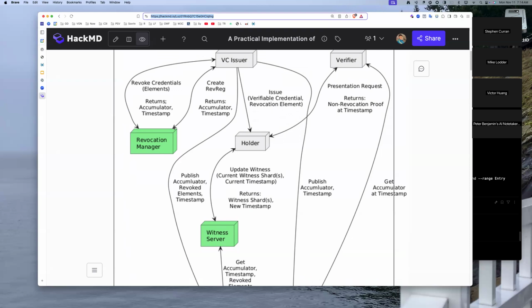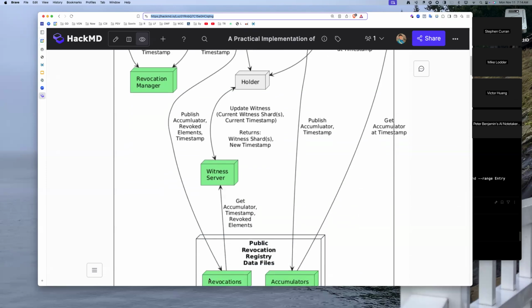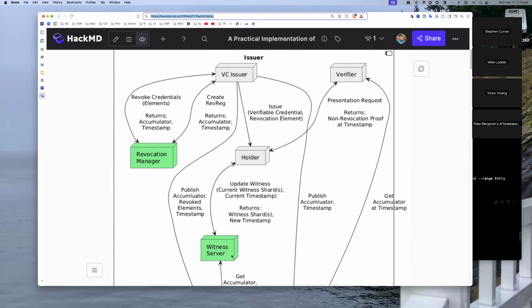What does that mean? Sorry. Well, the deltas are like if you want to offload the computation for updating your witness to the witness server. Yeah, I mean, the deltas are what gets published here. Each batch is a timestamp plus a list of the things that got revoked. So yeah, the 600 deltas, the revoked elements, and the timestamp and new accumulator. Okay.